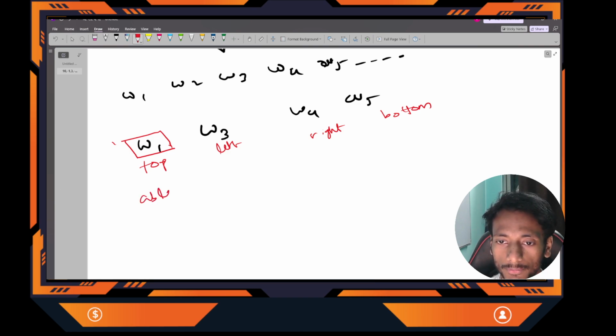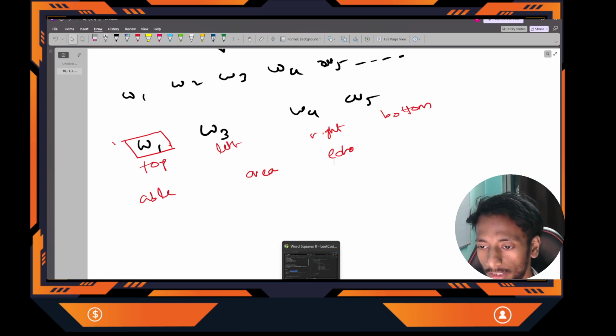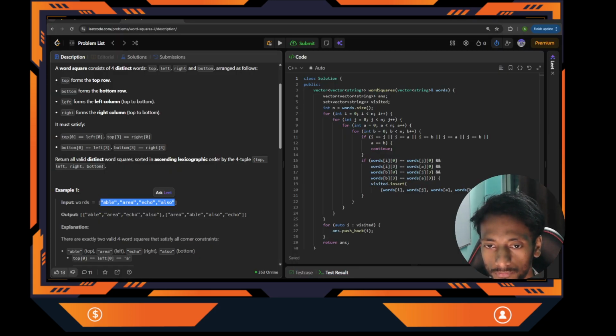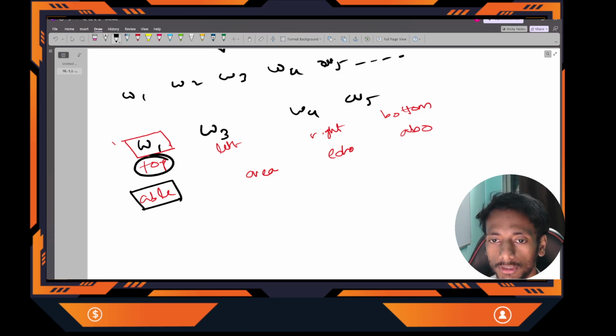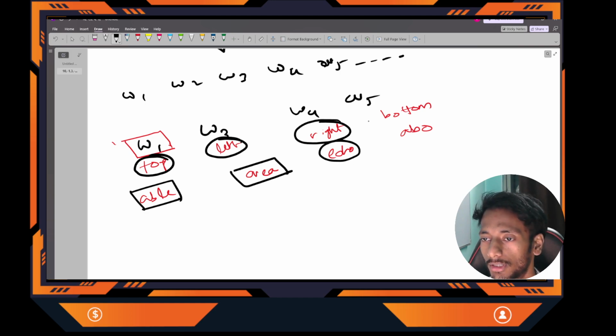echo, and next is also. So these are the 4 words I am trying to compare, to check whether this is a valid condition or not. So this is word 1, that is the top. This is area, that is the left. And echo is the right word, right column, and this is also, the bottom word.